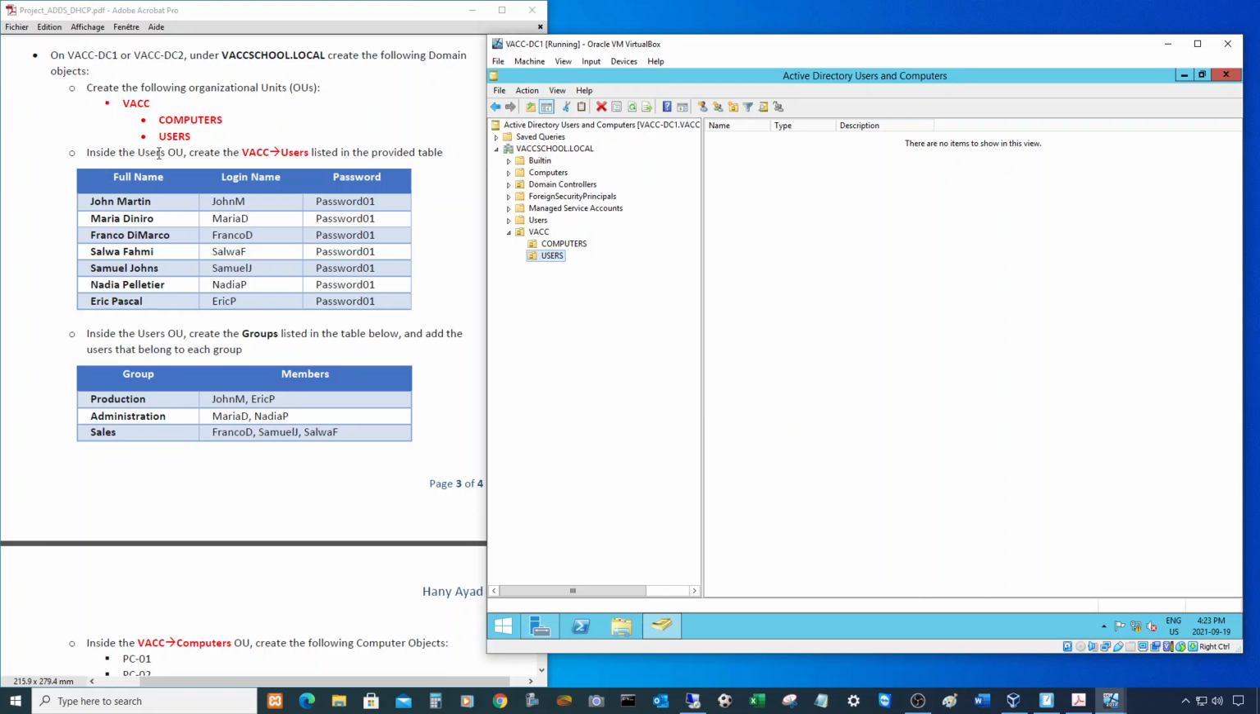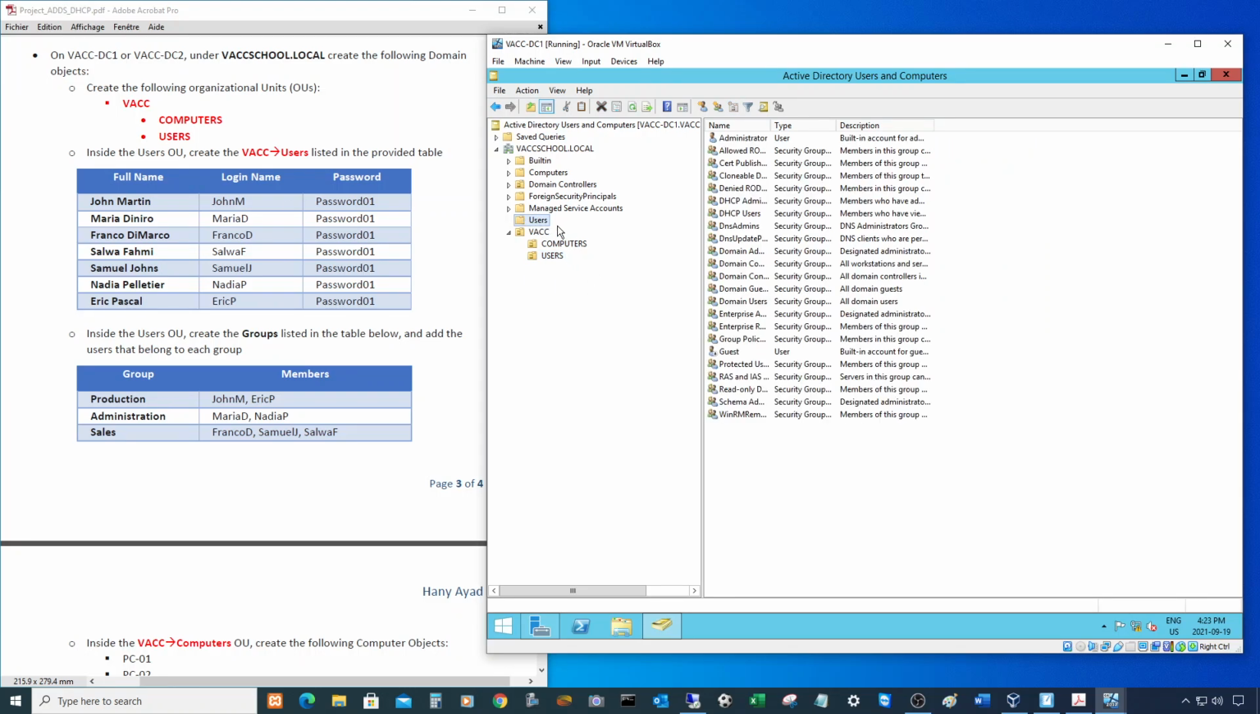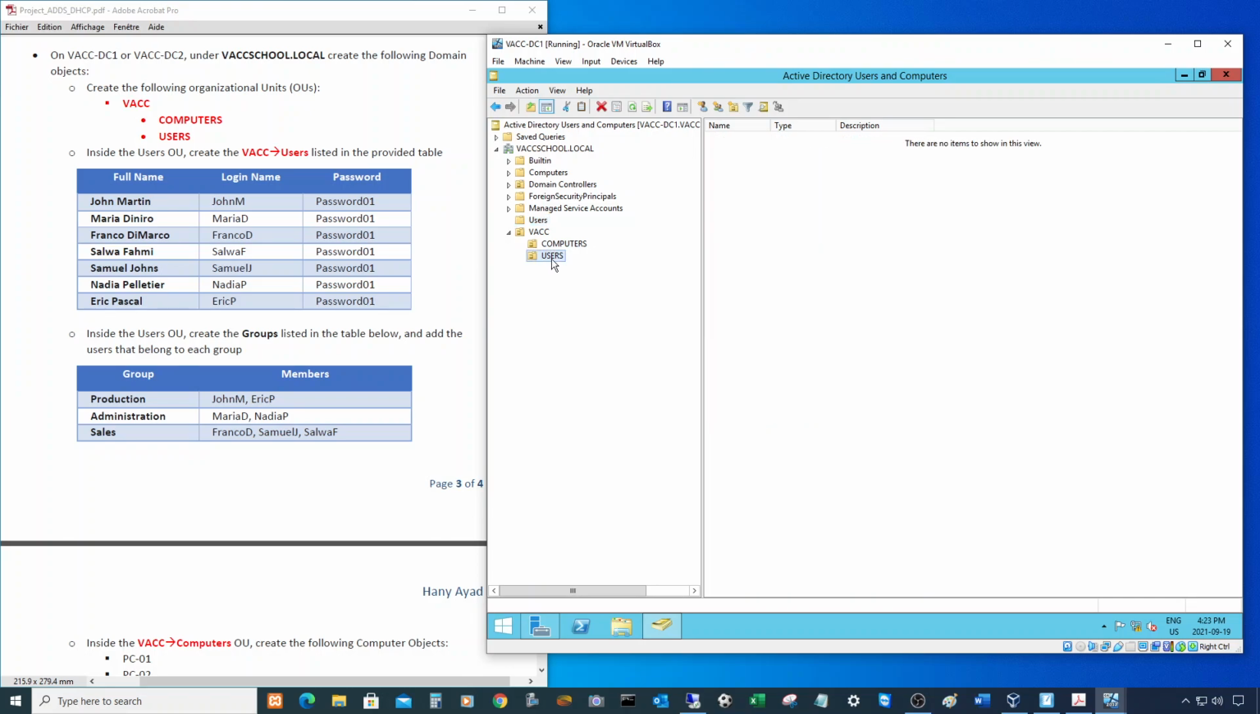Now inside the users organization unit, which is this users, not this one, not this one. This is the built-in users organization. It's not even an organization unit, it's a container. This organization unit here, which is under VAC users, right? We need to create these users here.